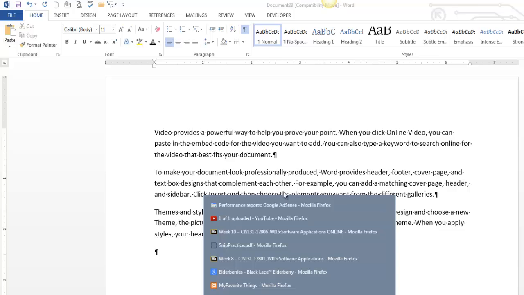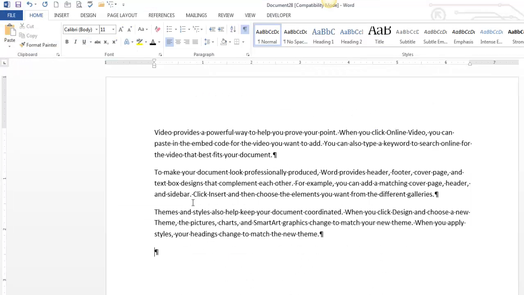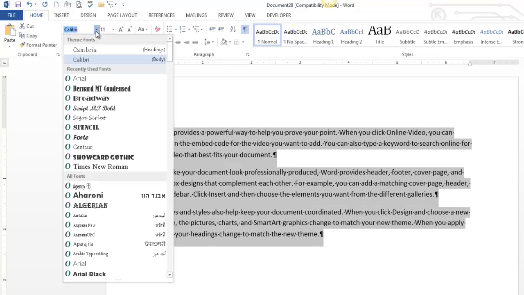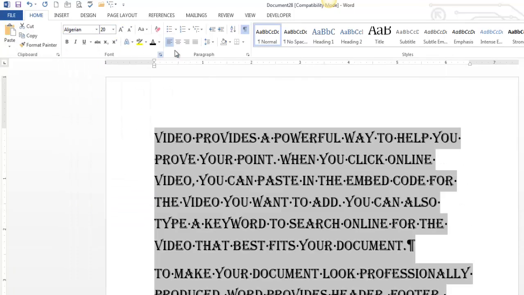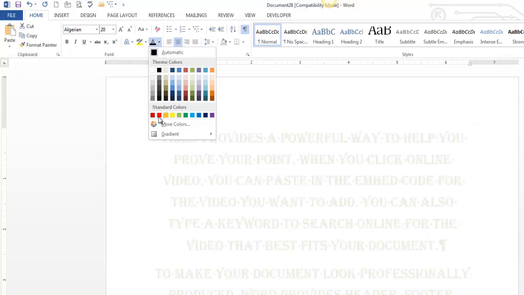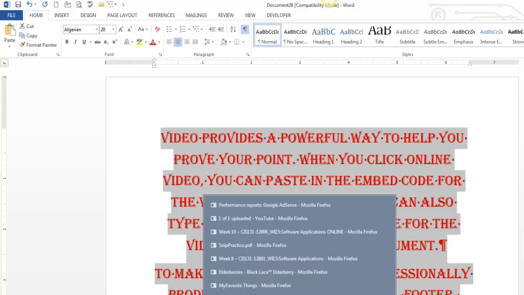Notice how painful it is going back and forth here. But since I don't have a printed copy, I'm kind of stuck. So I'm going to format that text as follows. Algerian, 20 point, centered in red. So Algerian, 20 point, centered, and red. And it's going to be really easy for me to make a mistake on this because I don't have the instructions in front of me.